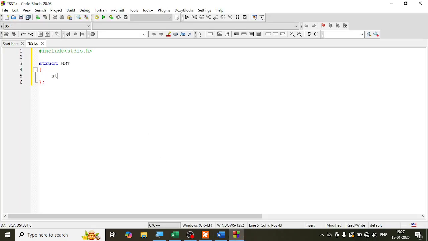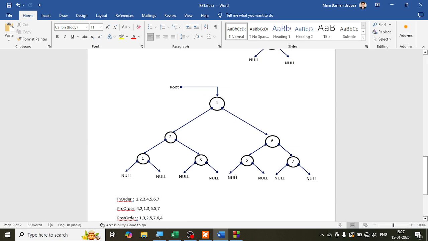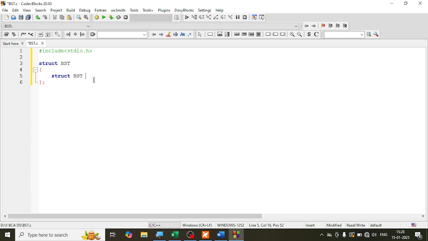The data type of it is again struct BST, because it is going to point, if you notice over here, every node, if you take this element, the left hand side will point to a similar type of structure. The right hand side will also point to a similar type of structure, which consists of two pointers and a data element. So it is going to be the same thing, and it is a pointer, so I'm going to use a star here.